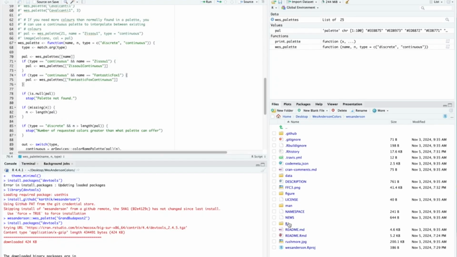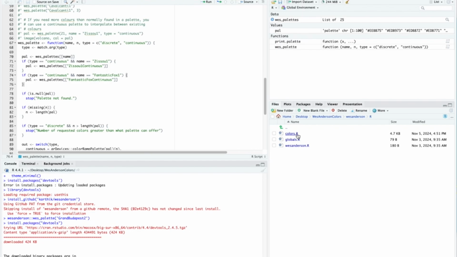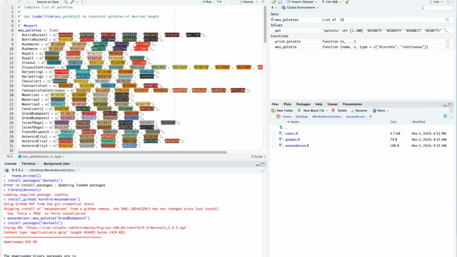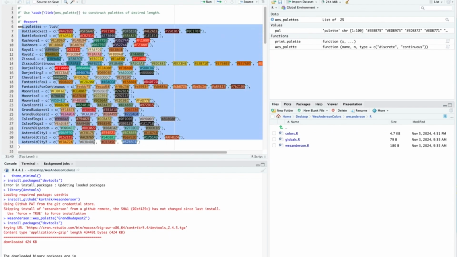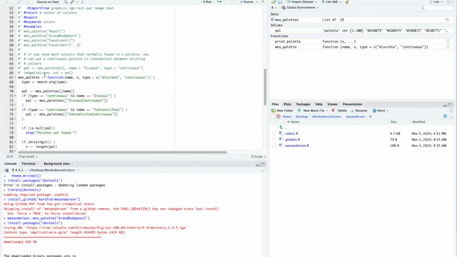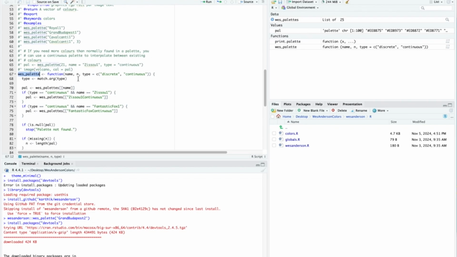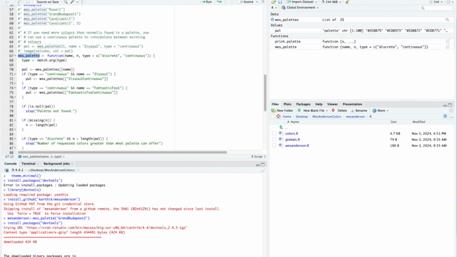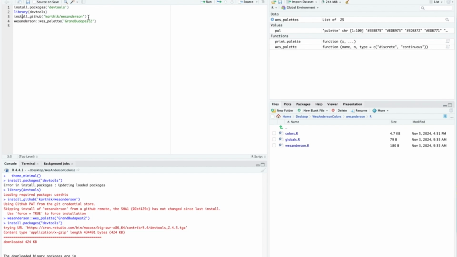Package structure: there is one R directory and pretty much everything is in this colors.r file. It's pretty straightforward. There's really just a list of the different palettes per movie and one function to call called wes_palette. So I'll show you really quick how you can use this yourself.